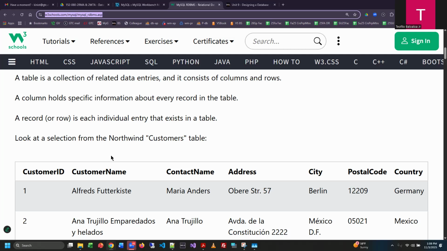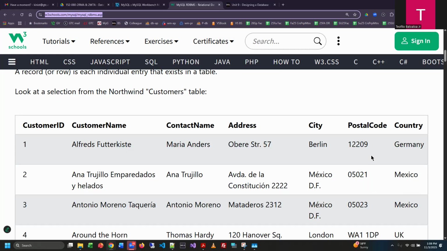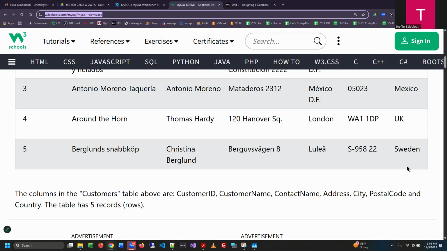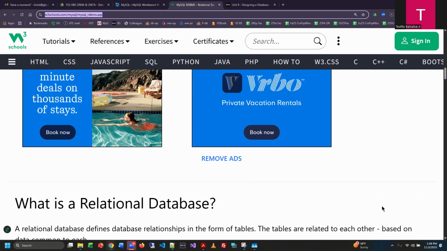But whenever we're entering a record for an individual or an entity into a database table, it occupies one row of information. And they have an example here. We've looked at these examples many times over. All right, so this table has 5 records, whatever.